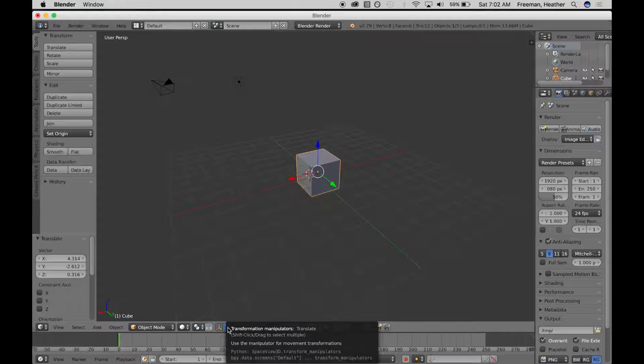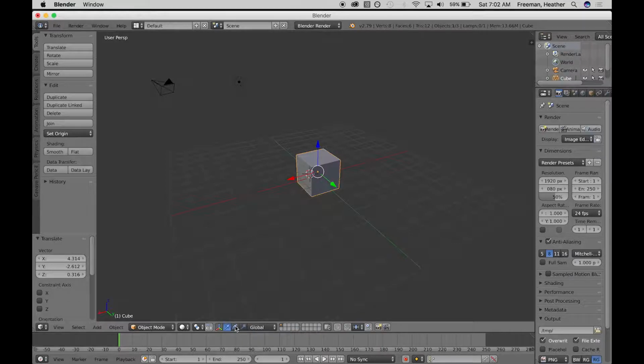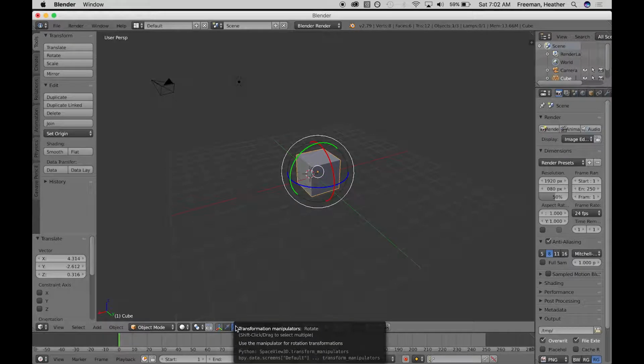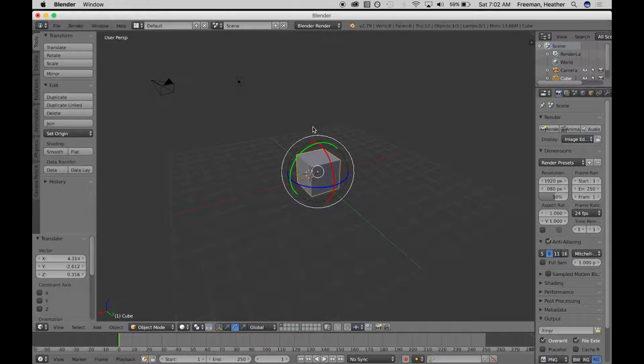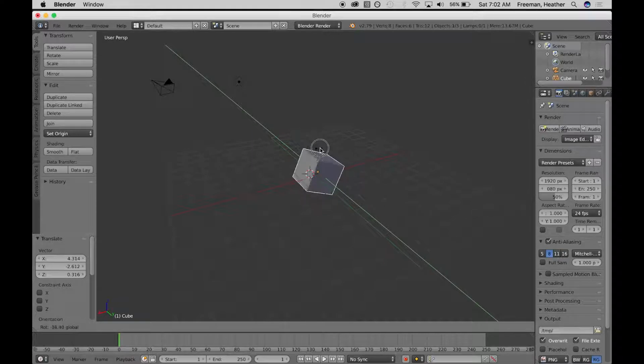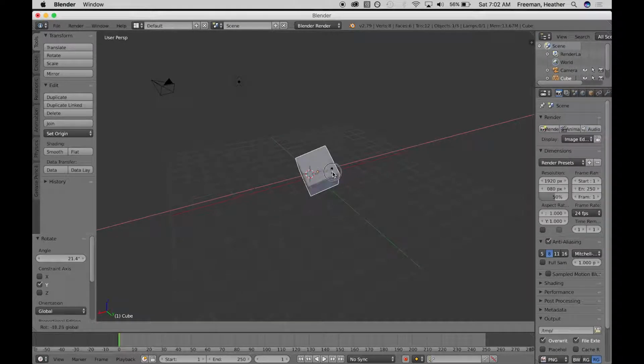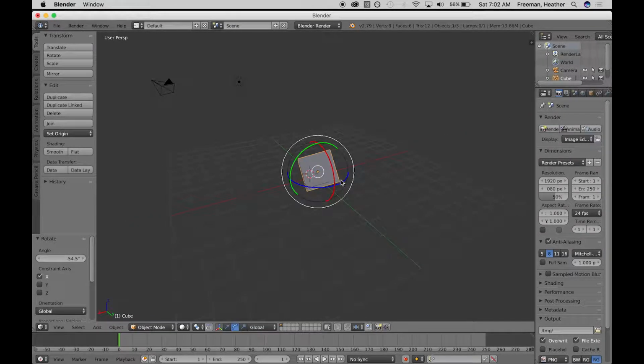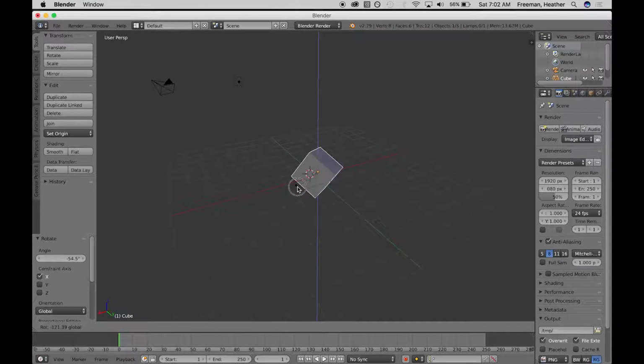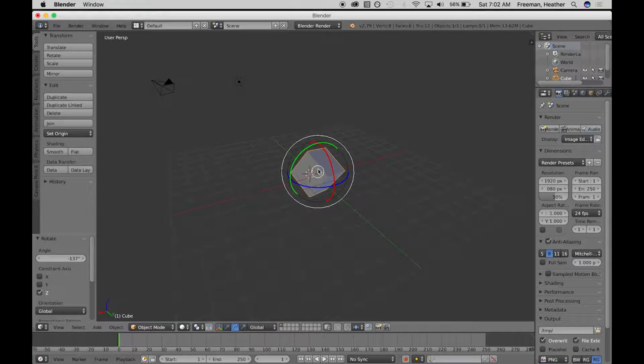That's the transform manipulator. So transform just means position change. Just remember that. The next manipulator is the rotate. So if we click on that, you can see that it changes how that manipulator appears around the object. And it's the same thing. If I left click and drag around the green line, it rotates it around the y-axis. The red rotates around the x-axis. And the blue rotates around the z-axis. And you can see that my cube is all different directions now.